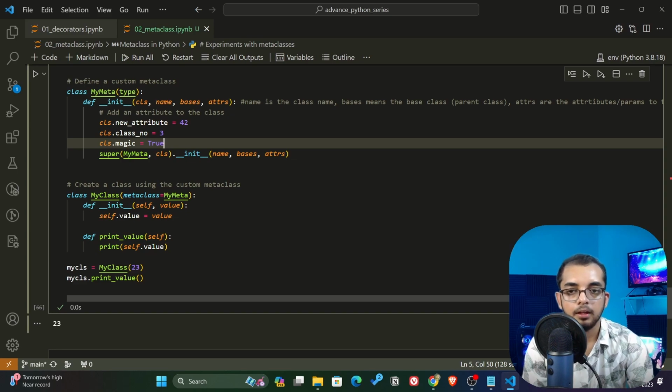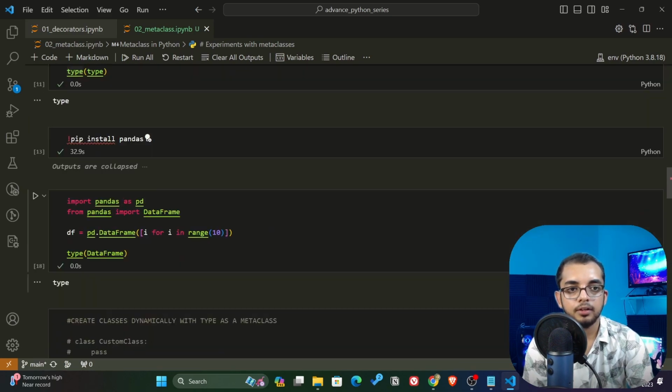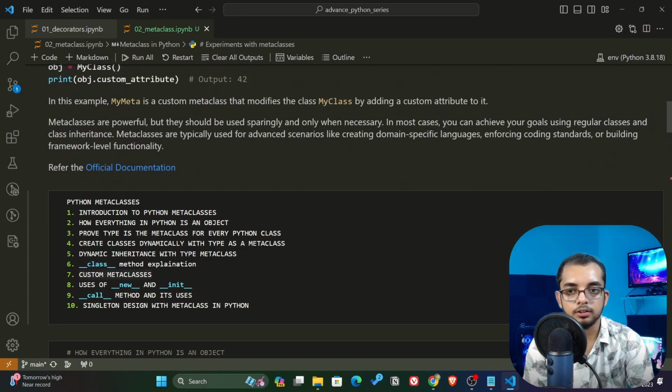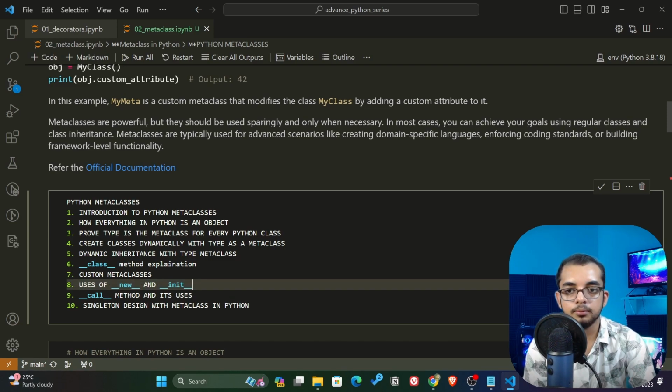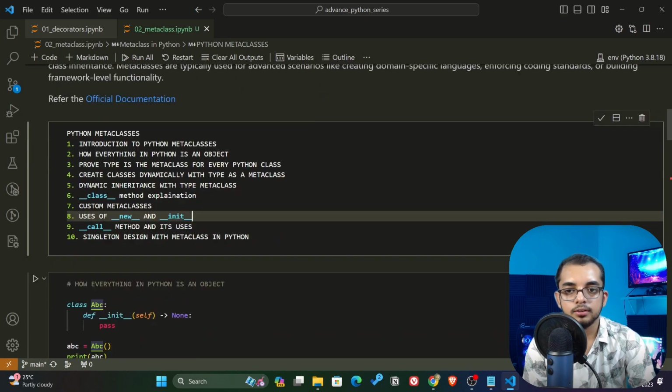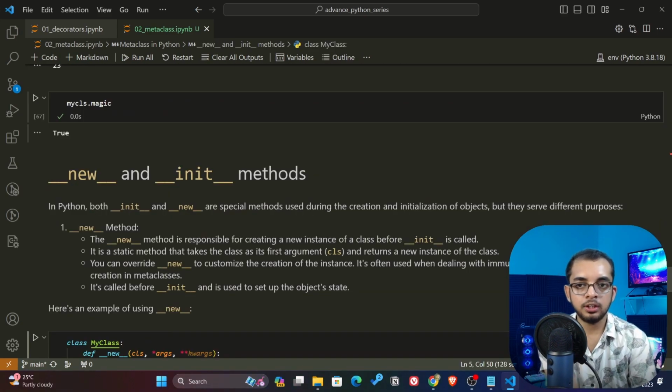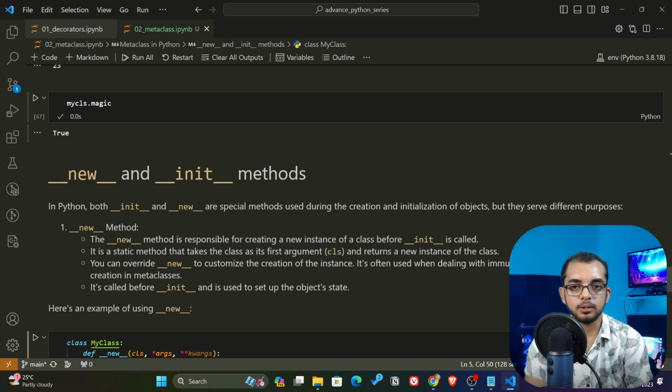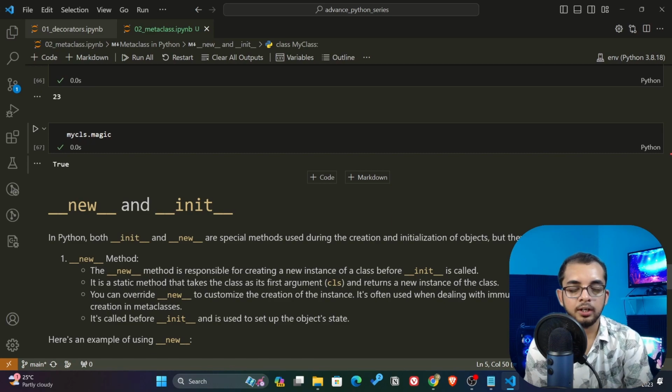Yep, right? So let's now move to the next point. Let's jump into the next point. So there comes something interesting. This is the use of underscore new method, underscore new and init. So these are the special attributes, you can say, right? So these things we are going to discuss here. Okay, so let's now discuss the new and init methods or attributes.